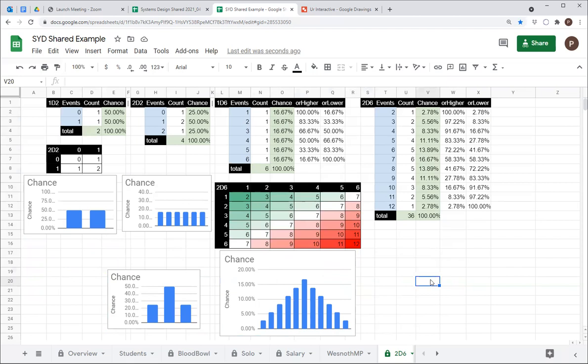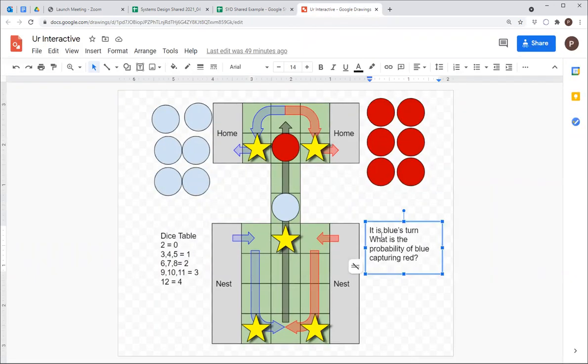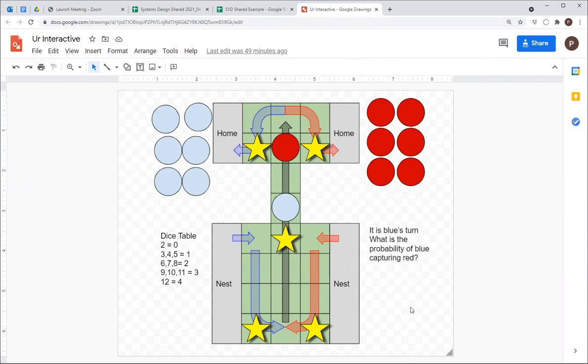Okay, all right, so what do we do with this? We have all these cool charts. We have all this probability worked out. What do we do with it? If you remember at the beginning of lecture, let's roll back around. What was our question? It's blue's turn. What is the probability of blue capturing red? Okay, we now have the tools to figure this out. So let's look. Blue needs to roll a 2, 1, 2 spaces.